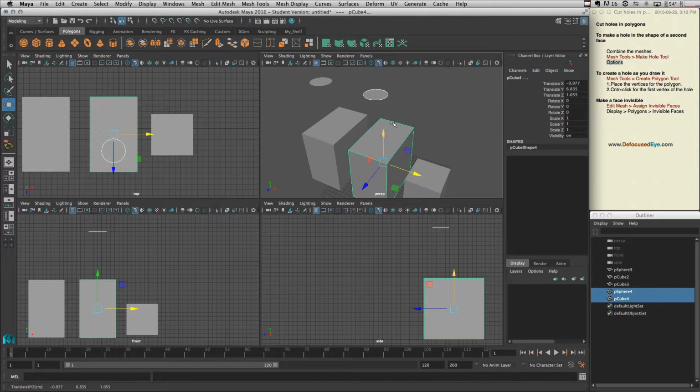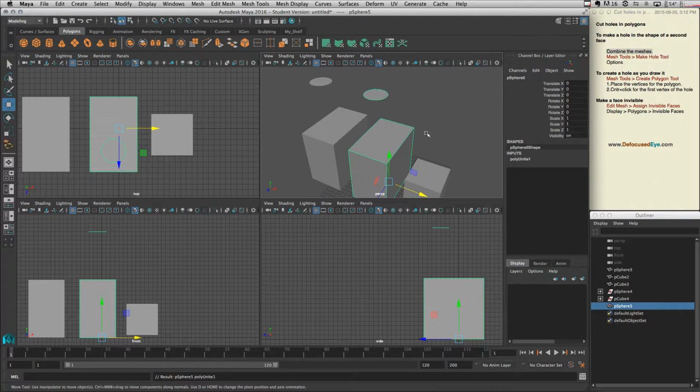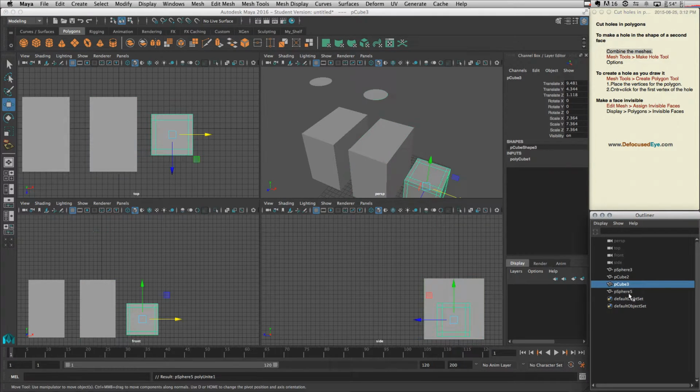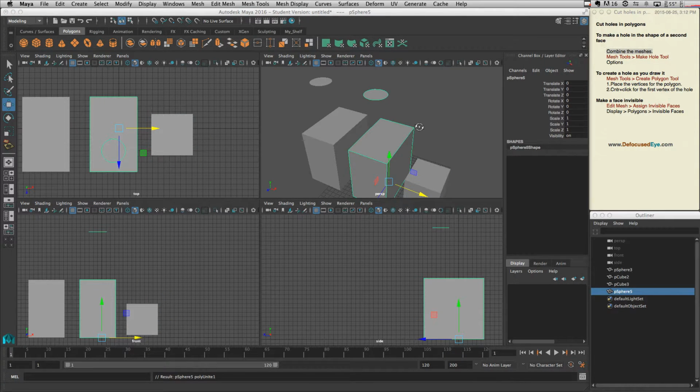First, we need to combine these two meshes together in order to create a hole using the sphere on this mesh. So I go ahead and click here to combine these two together, and we go ahead and delete our history. Okay, perfect. Now we have this mesh combined together.